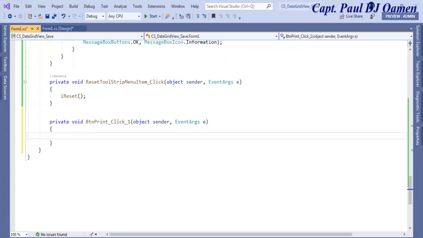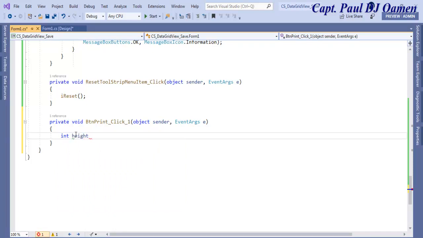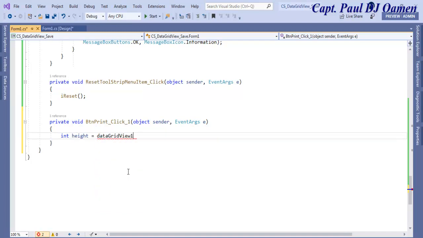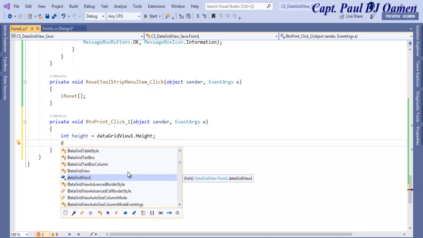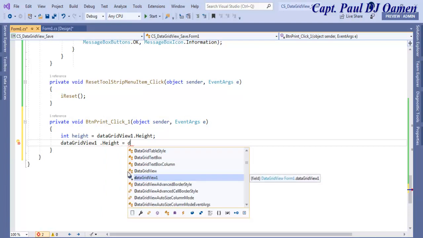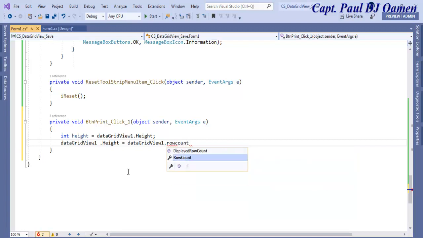Double click on print. Right inside the print button, I'm going to enter this variable. I'm going to call it height equals DataGridView1.Height, and enter a semicolon there. The next thing I'm going to do is say DataGridView1.Height equals DataGridView1.RowCount. Row count, yeah, right there.